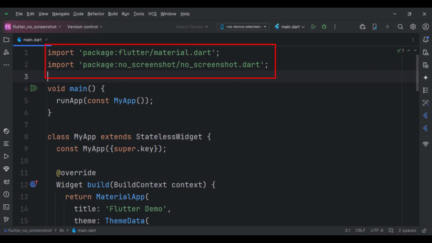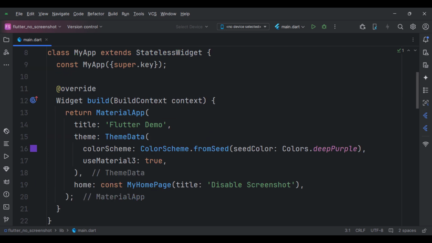These are the imports. Then, in the main function, we create the stateless widget called MyApp. This is the MyApp stateless widget. In the build function, we create a material app and apply a theme. The home attribute is set to a stateful widget called MyHomePage.